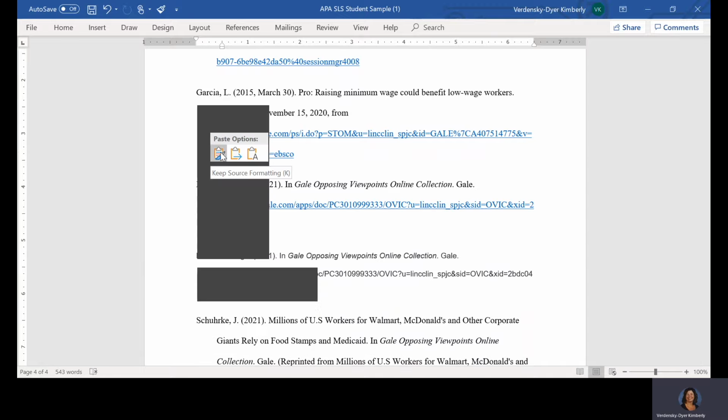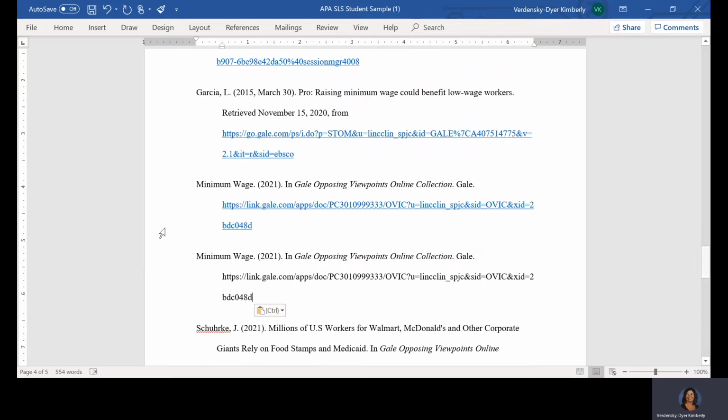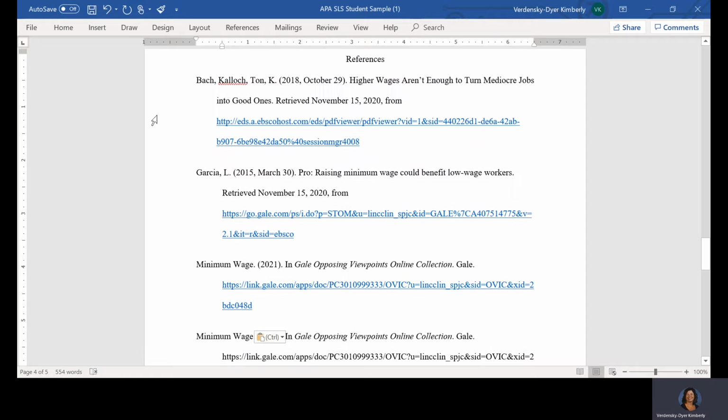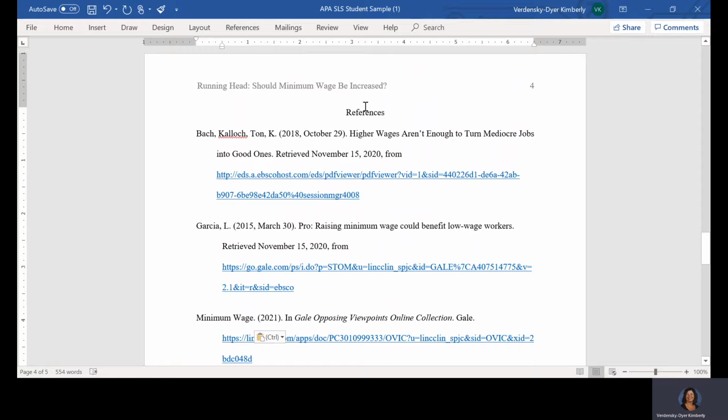If we keep the source formatting, it will likely come up with a gray box around the information. So you want to click the tab that says Merge Formatting, and then it'll automatically align it properly with your sources. The sources should be in alphabetical order. The title should be centered, and the title is References. Okay, so I'm going to go ahead and go back to the databases now.